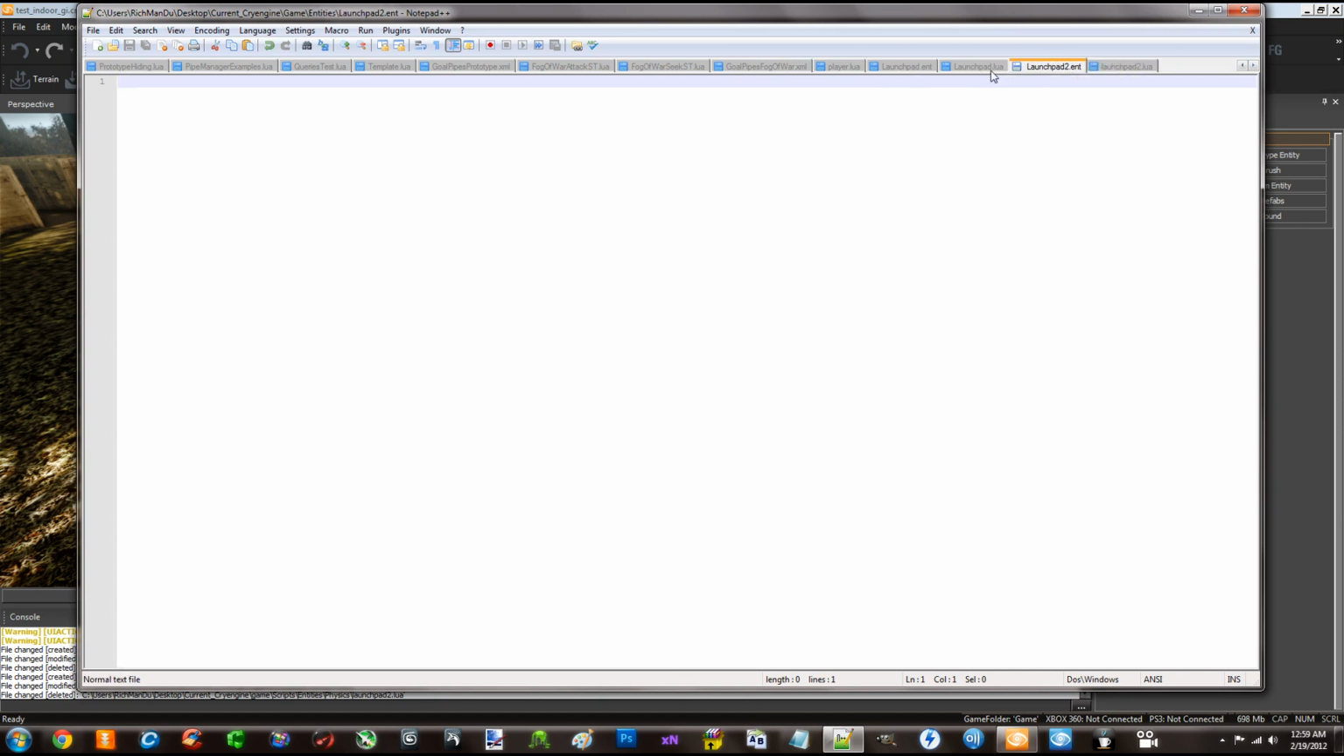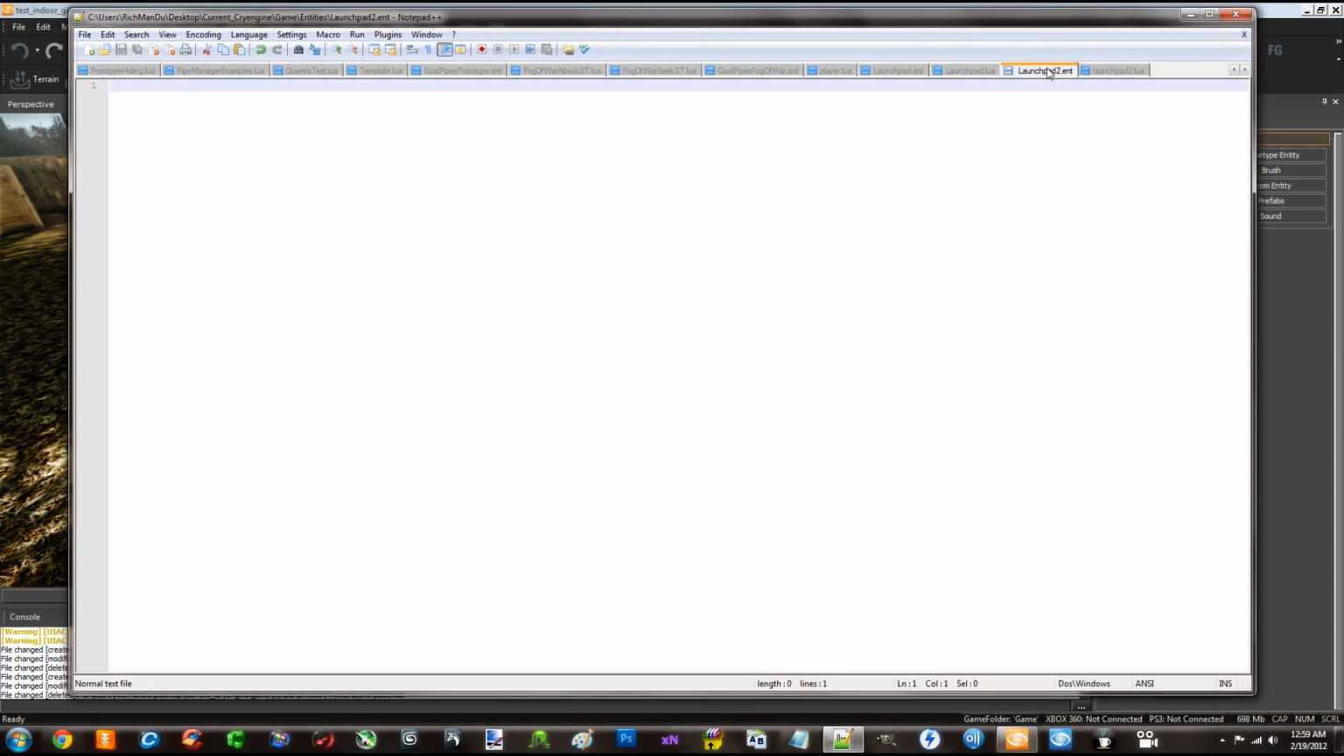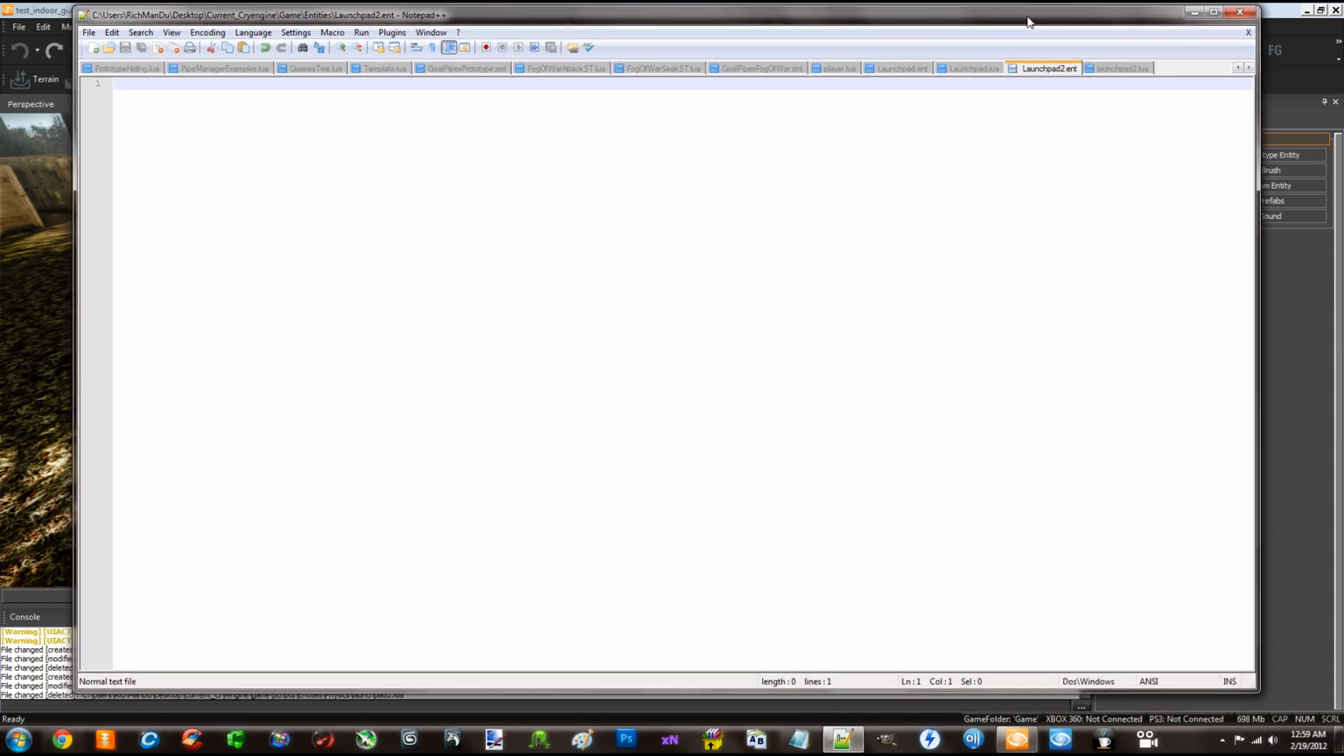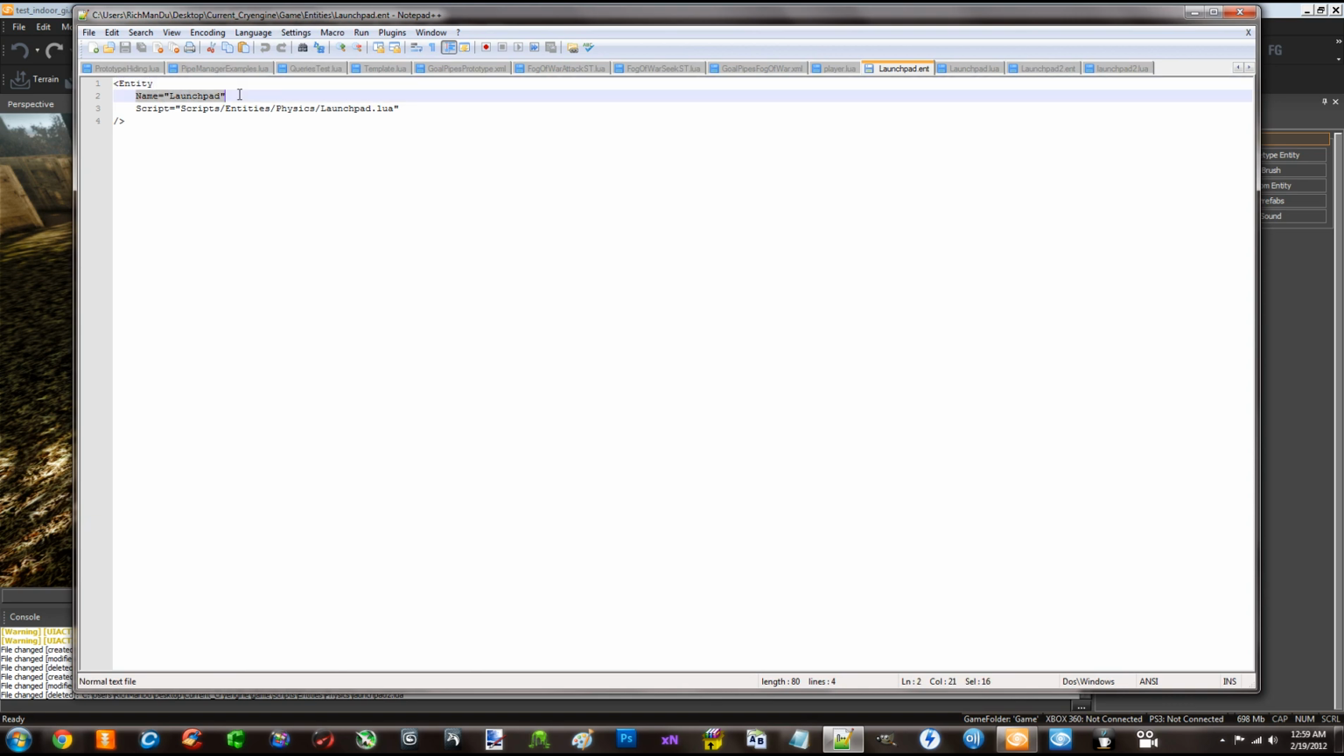So the ENT file, basically all it does is tell the engine where to find your Lua file. This is very, very simple. As you can see, this is my launchpad.ent. First of all, you have a tag called entity. Then you have its name. This is where you name your entity. The name of your entity should be the same name as your .lua file, launchpad2.lua. You can name this anything you want, but I haven't tried naming anything else.